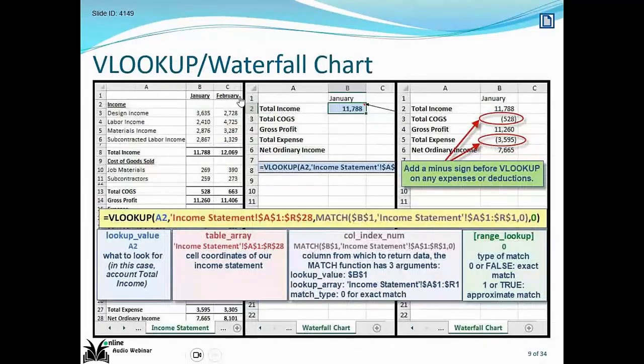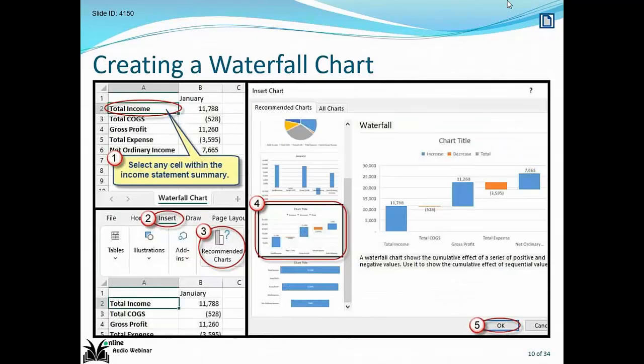Next, what we're going to do is use the VLOOKUP function to create the foundation for creating a waterfall chart. So what we need to do is isolate out the points that we want to include on our waterfall chart, and then we'll use VLOOKUP to create a lookup function that can look up the data for any month of the year. I'm going to select any cell within my income statement summary. Step 2, I'll go to the Insert tab.